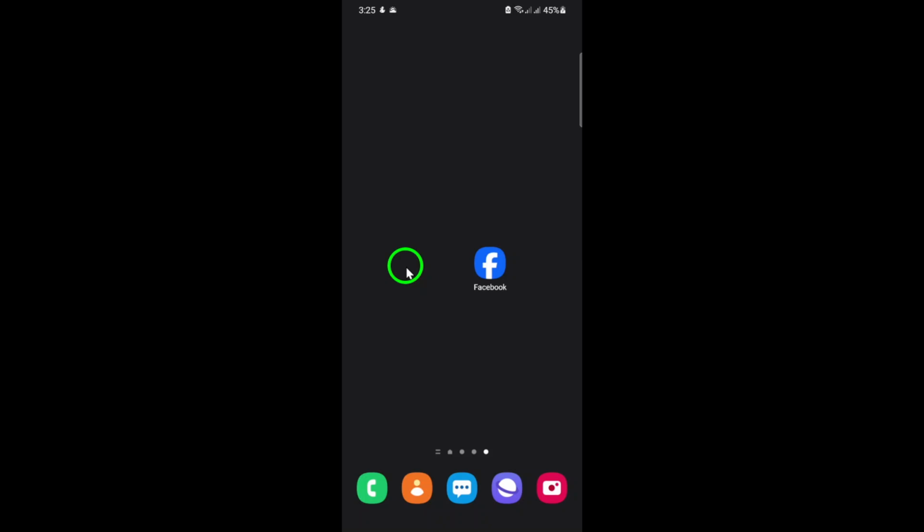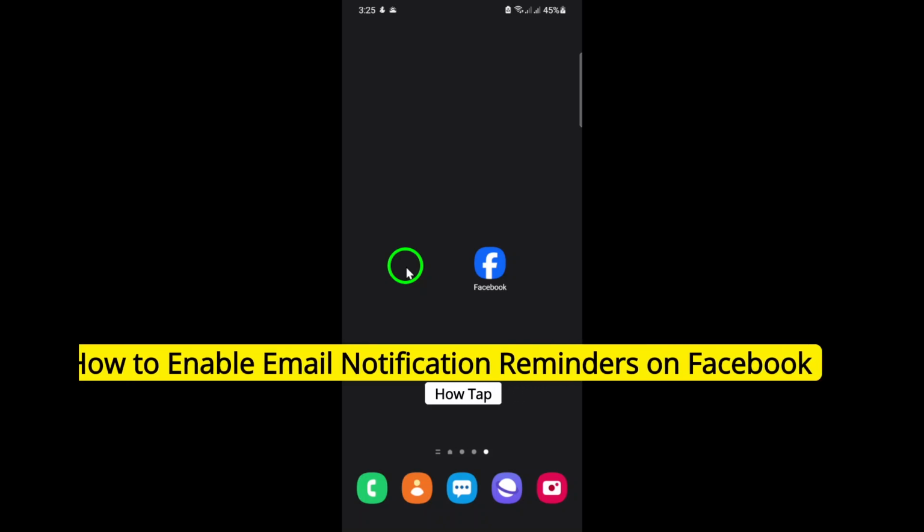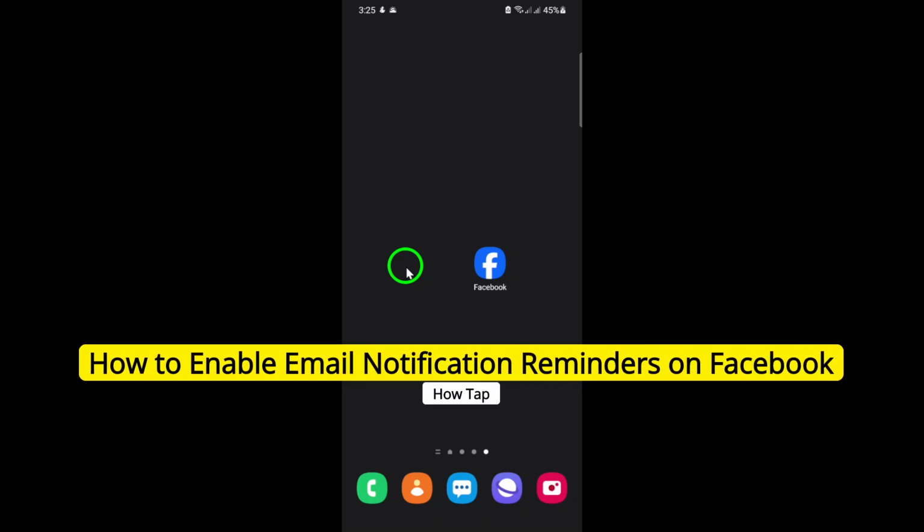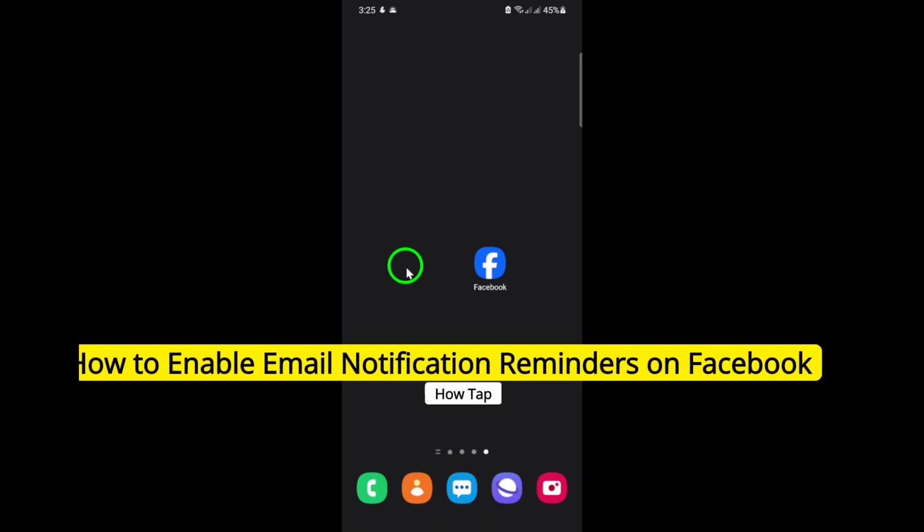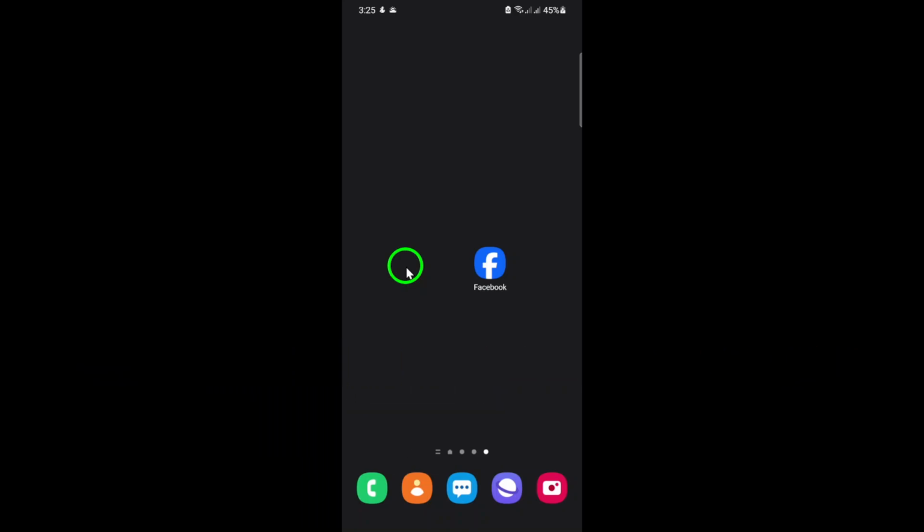Welcome to our updated guide on how to enable email notification reminders on Facebook. If you've been missing out on important events or forgetting to check your Facebook notifications, this tutorial is perfect for you. We'll walk you through the simple steps to ensure you receive email reminders for all your important Facebook activities. Let's get started with the process.